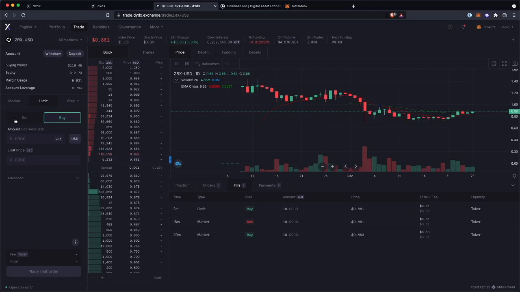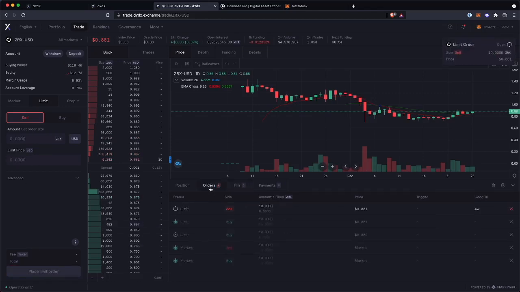We'll go ahead and select sell, enter the amount of ZRX we want to sell, and then select the price you want to sell it at. We'll do 0.881 again. I'll then click place limit order. We can see that another order has been added, and it's currently an open order and is waiting to be filled. We can wait until this order is filled, but instead I'm going to cancel it and update the price so it will fill immediately.